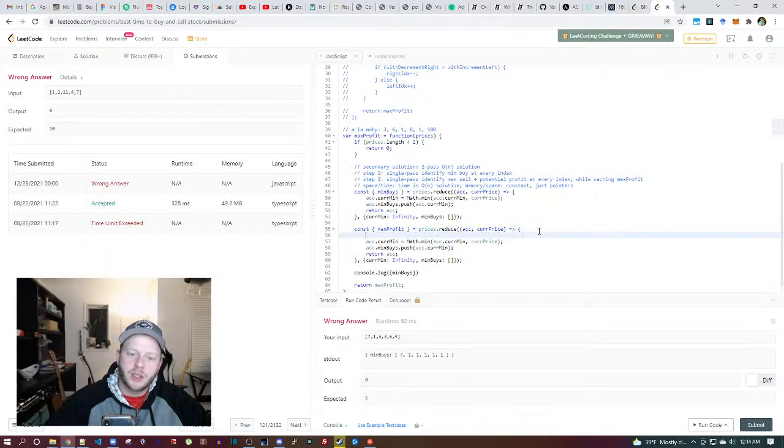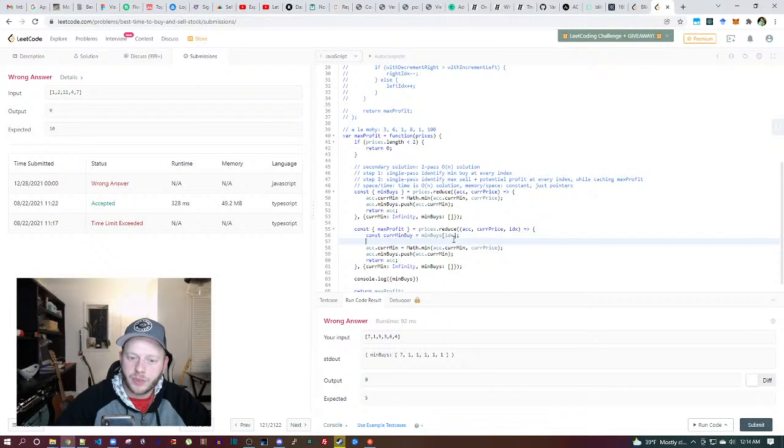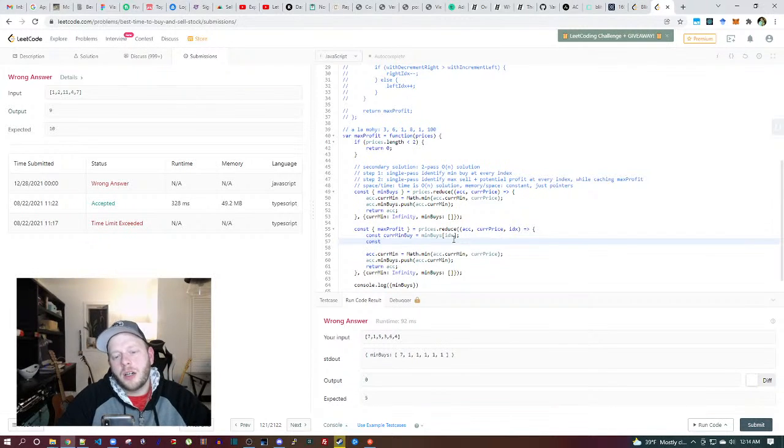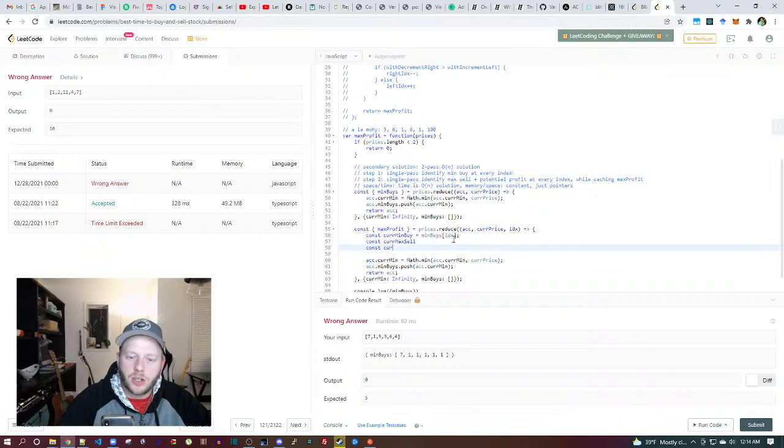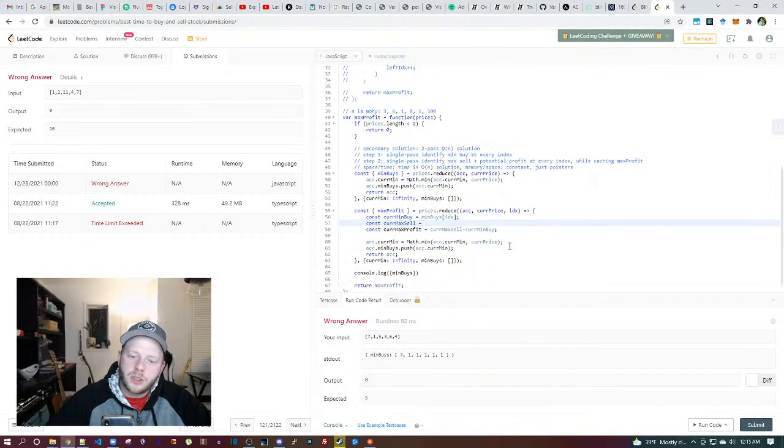Here's the accumulator. We'll have the cur min buy equals min buys. So we also want the index here. Cur min buys idx. Const cur max sell, and then const cur max profit. Cur max sell minus cur min buy.